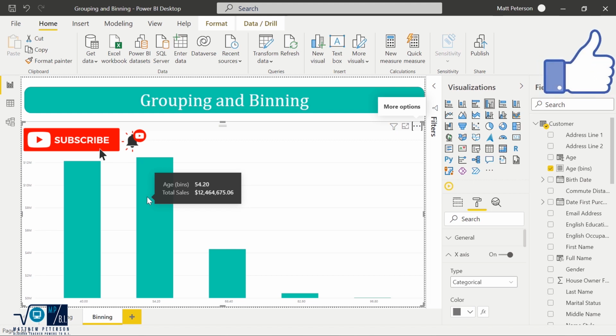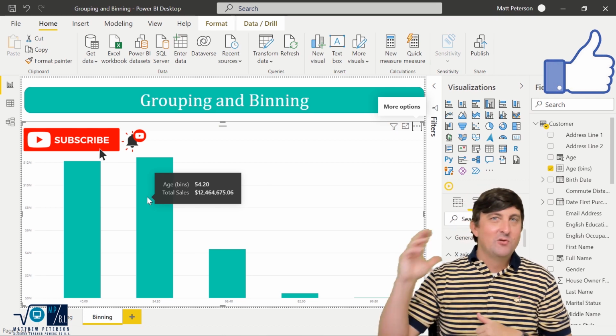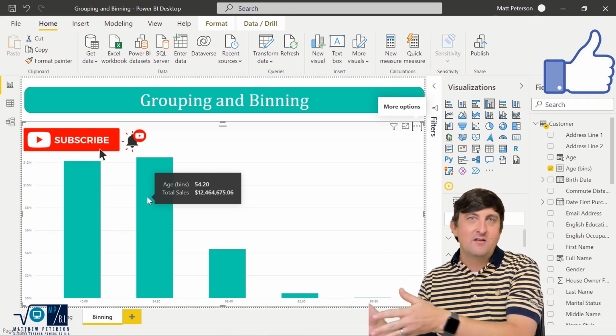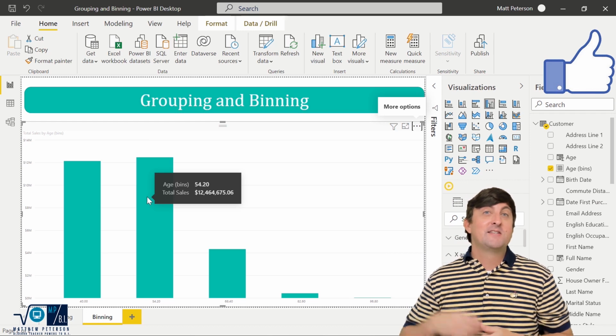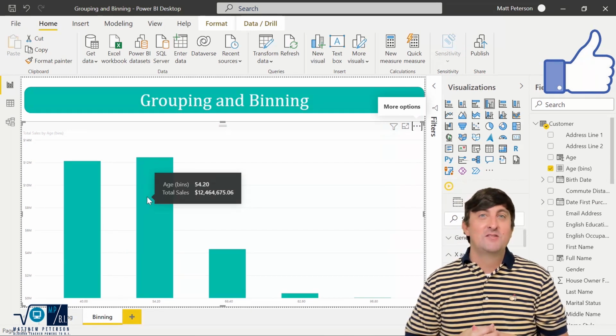So that is how we can use grouping and binning. No DAX necessary. It's all right here in the user interface. Hopefully this is a nice tip and trick that you can start to use.